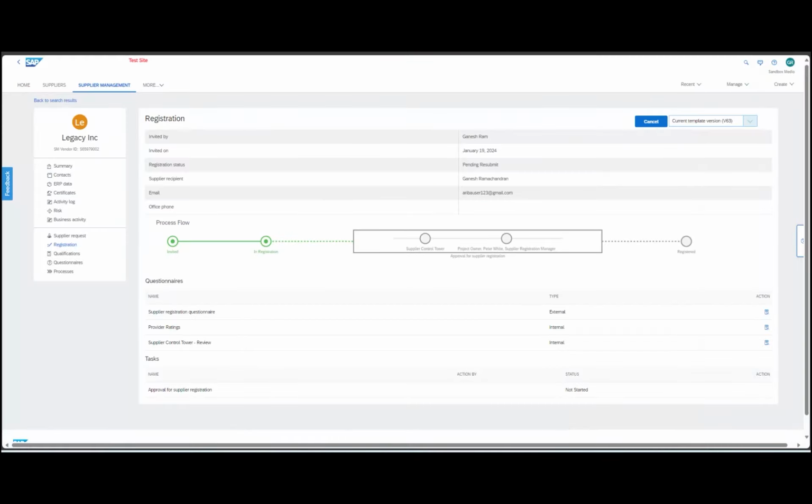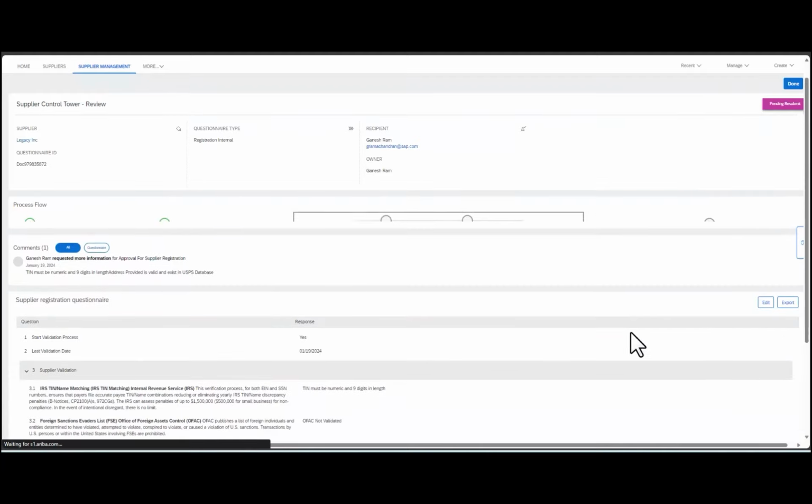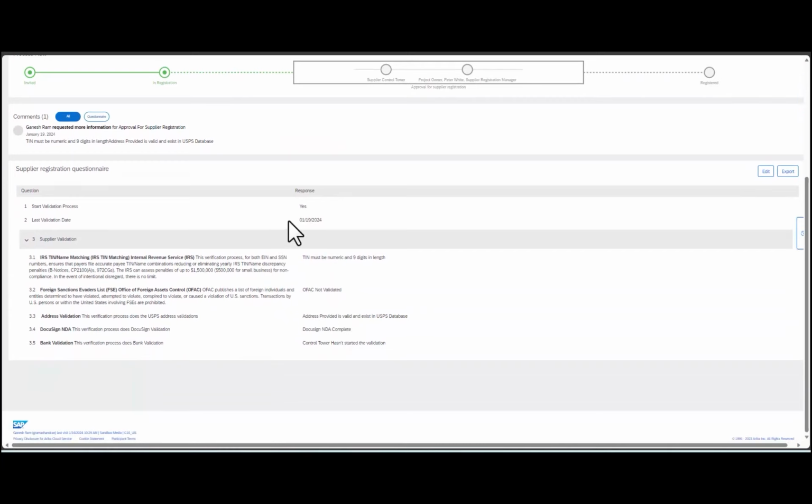At this point, IntelliHub is able to review the supplier registration responses, and if there are no errors, then it moves on to the further steps of the supplier registration process and moves to completion. This now concludes the demo.